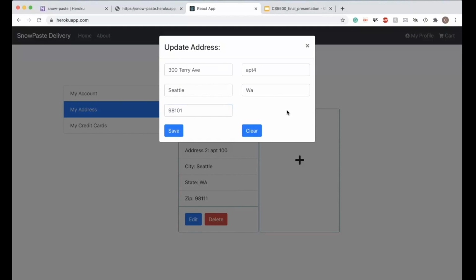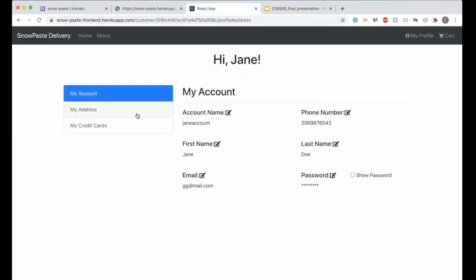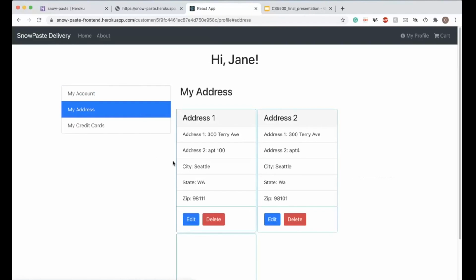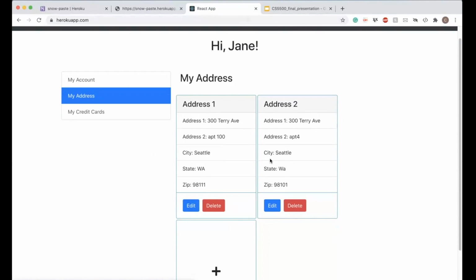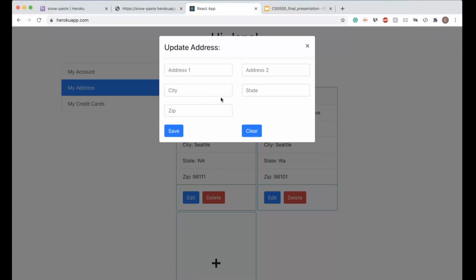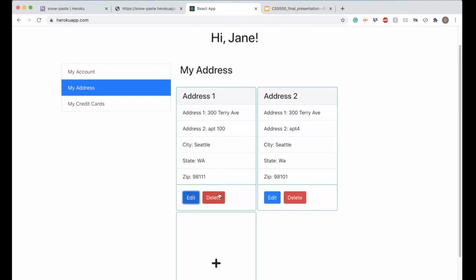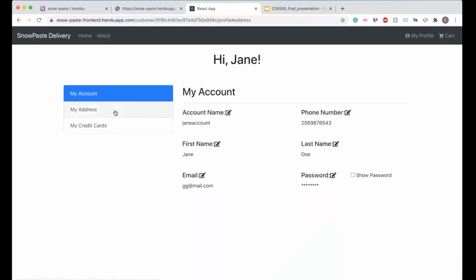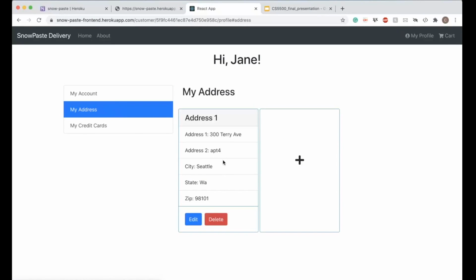After you enter all the information, click Save. It will update the page, and then you can see your new address here. You can edit them as well or delete them. So if you click delete, the address is no longer here.